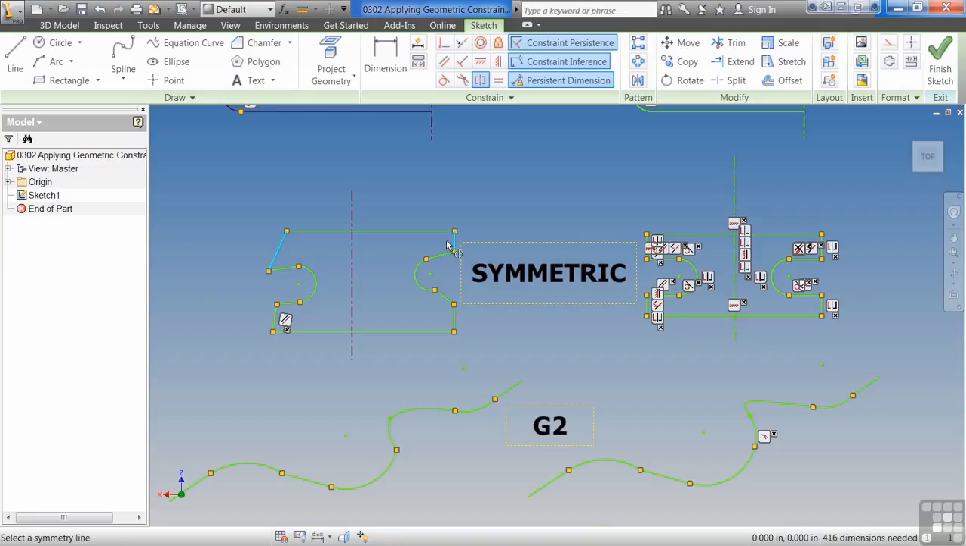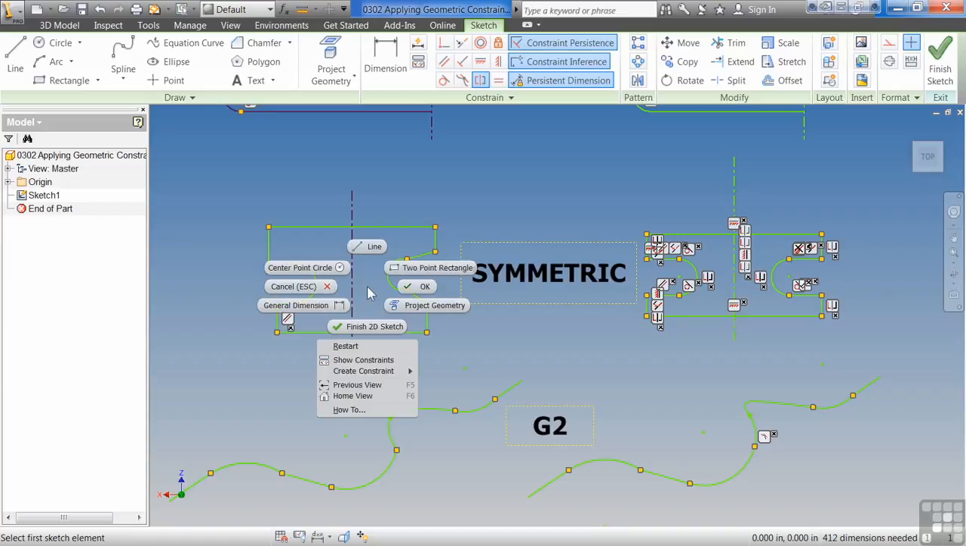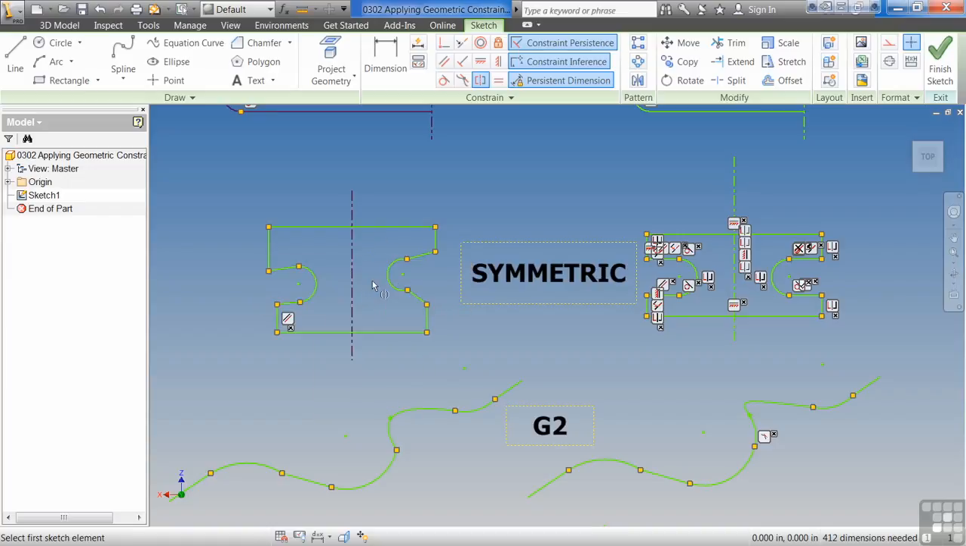Select two lines that I want to be symmetrical to each other, and then select my center line. Once you select the center line originally, you don't have to select it again. Inventor understands that you want to use that same center line. If I wanted to use a different center line, I can right click and tell it to restart. But I'm okay using the same center line. And I can come in here and lock this down. I may even need to come in here and do a couple more collinear constraints.